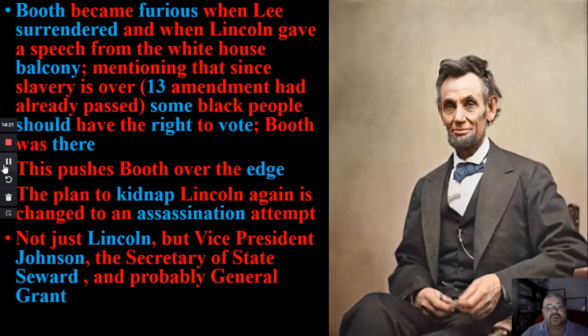Now, Booth gets furious because at this point, Lee surrenders to Grant at the Appomattox courthouse. He just loses. He's like, I cannot believe Lee surrenders to Grant. Lee's the top general this country has ever had, and he just surrenders? That's crap. And on top of that, Lincoln gives a speech on a balcony out on the backside of the White House. And since the 13th Amendment passed, which ended slavery, Lincoln says, for the first time by any president, he believes some black people should have the right to vote.